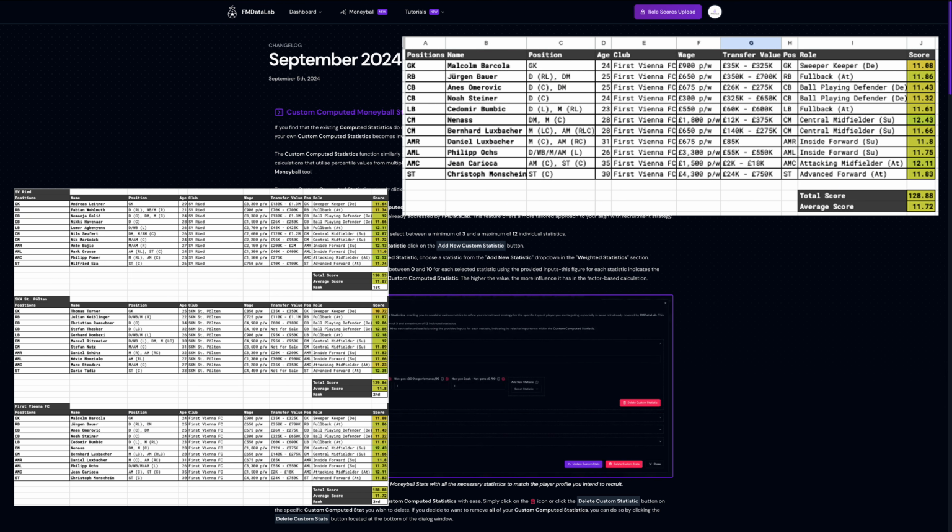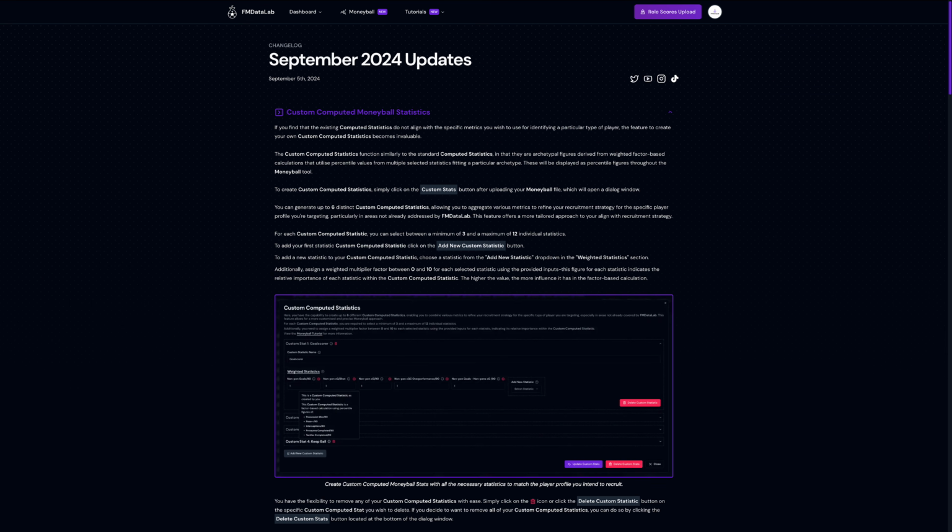This will also include a comparison tool of your team's role scores against the rest of your league, offering an insight into where you stand against your competition and highlighting areas you might need to strengthen to clinch that league title.